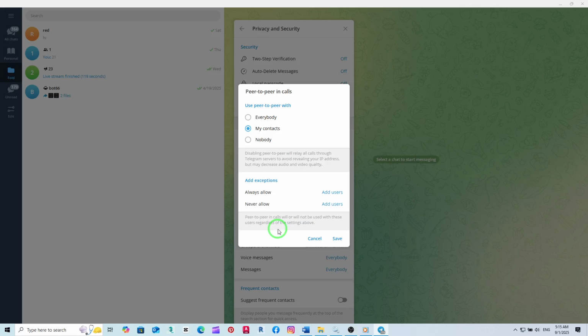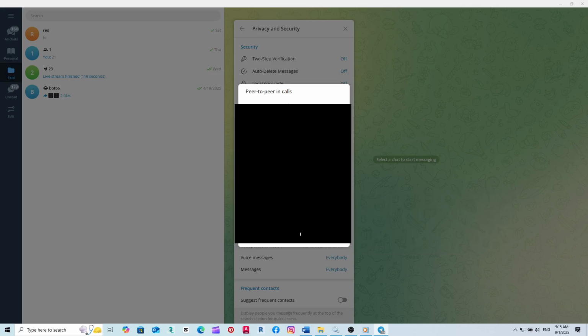Now, here's the important part. Next to Never Allow, you'll notice a button called Add Users. Clicking on this will let you select specific people that you don't want to connect with you via peer-to-peer calling. Go ahead and choose the users you'd like to restrict. After making your selections, click on Save to confirm.